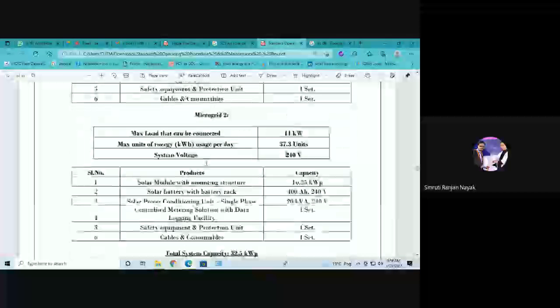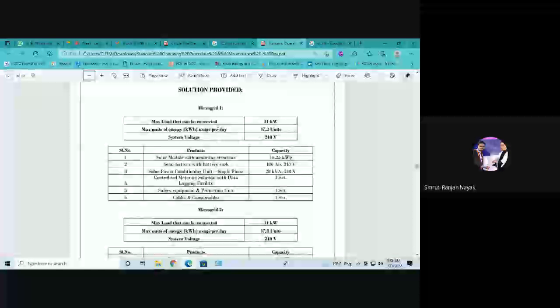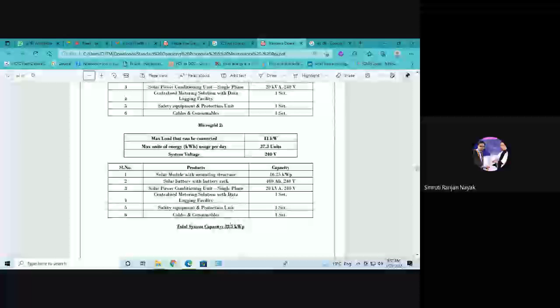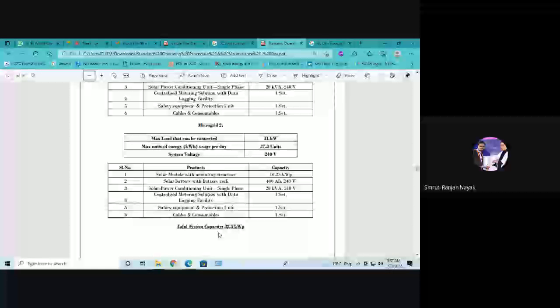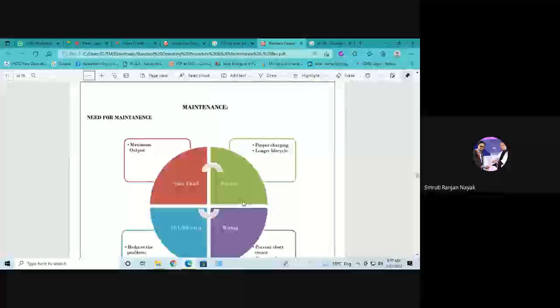So this is microgrid 1. Next is microgrid 2, which is exactly the same. If it is not exactly the same, then they can never be synchronized. Here grid 1 is 11 kilowatt and grid 2 is 11 kilowatt, and the two systems must be synchronized with each other. If they are not synchronized, we cannot get the maximum efficiency, right? So the total system capacity is 32.5 kilowatt peak. This is the system.